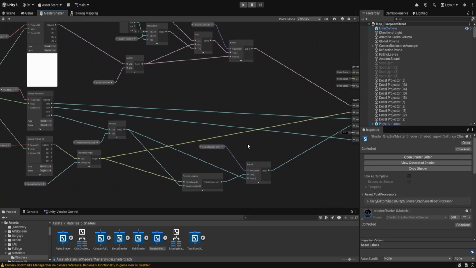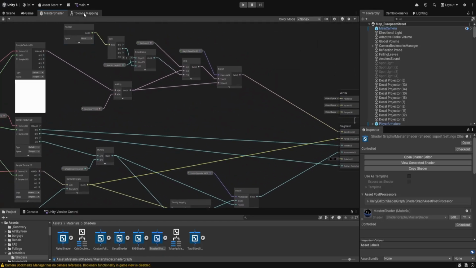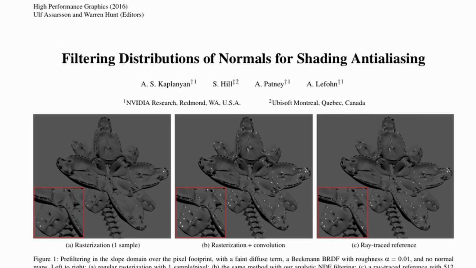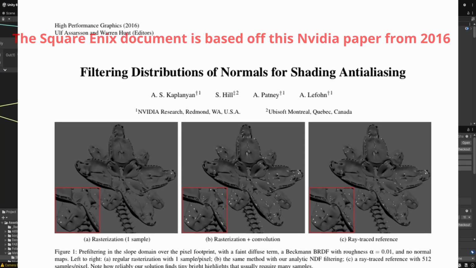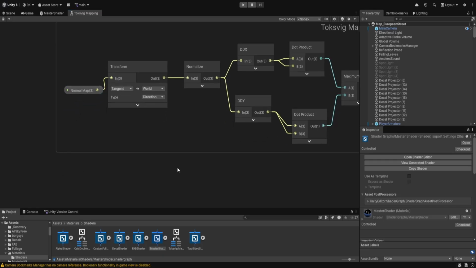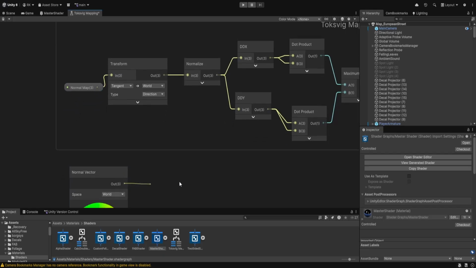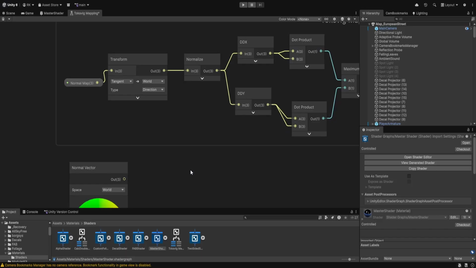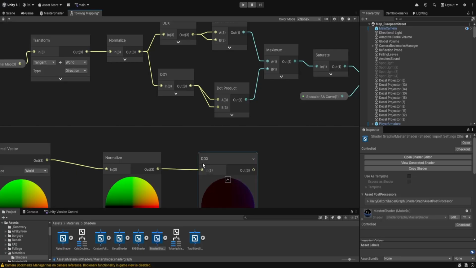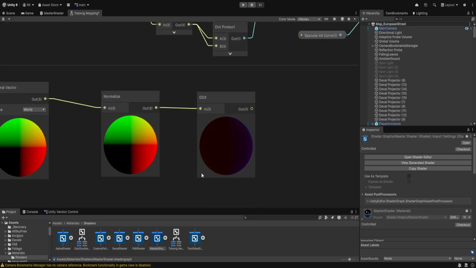And it works fine. There's actually a paper written by Square Enix called Improved Geometric Specular Anti-Aliasing. You should definitely consider reading that. It's a very, very good paper. It uses a similar method, but instead of using the normal map, it uses geometric normals. So basically it's going to contain a normal vector instead, going into, I guess, a normalize node, which then goes into ddx and ddy, like this.